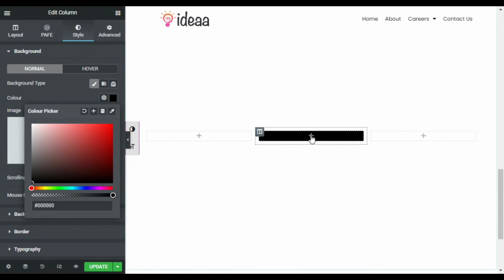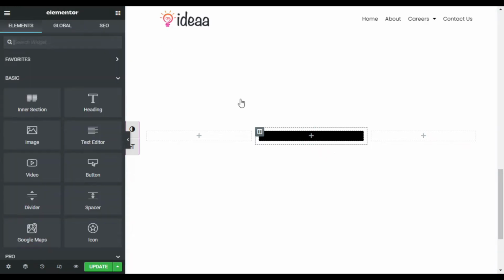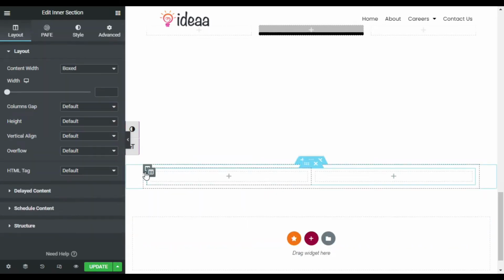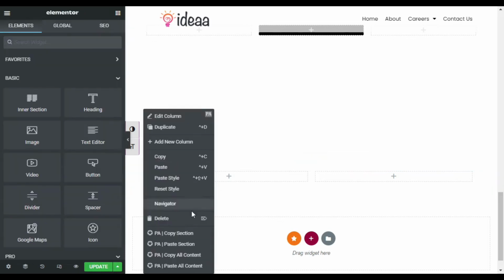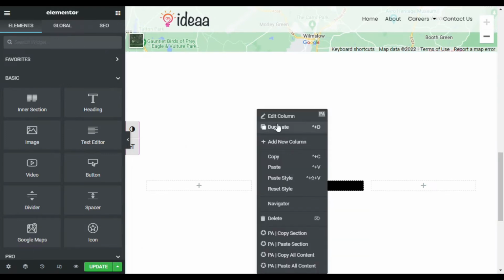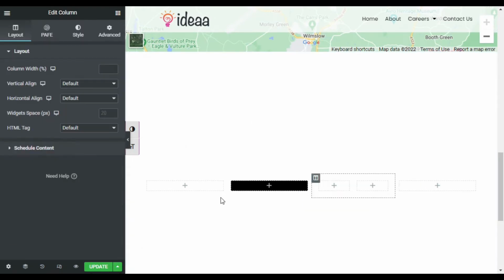Now I will click on this plus button and I will drag an inner section here. You can see Elementor is not adding the inner section there. So what I will do, I will drag this inner section into a new section. Now I will copy this column from here, copy it and paste it in this middle column. Now delete this column.